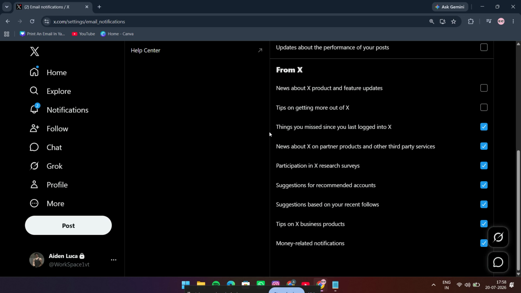Now scroll through the list until you find "things you missed since you last logged into X." Simply toggle this option off. Once it's disabled, X will stop sending those recap emails to your inbox. That's all there is to it. You've now blocked the "things you missed since you last logged in" email notification on X.